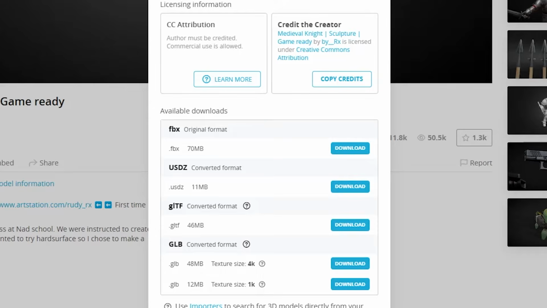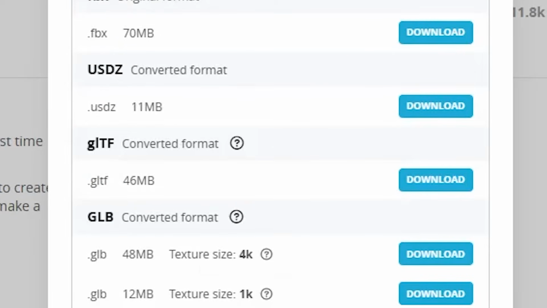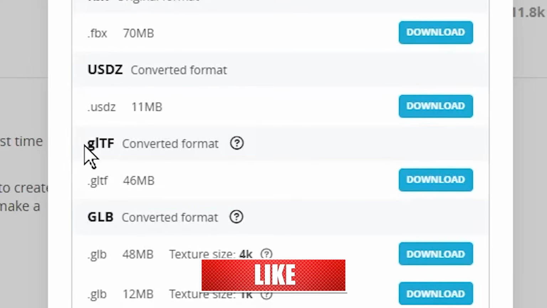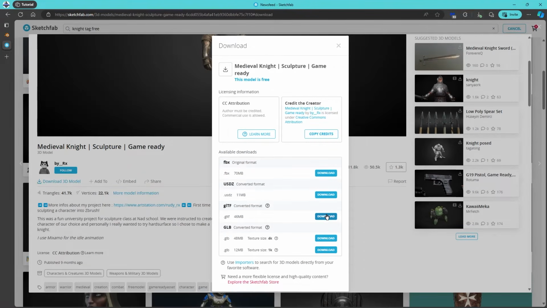When we click that, you'll see a couple of things. First of all, your attribution information. This one here has been listed as free, but credit the creator. And there's the information there by RX. And the formats down here, various formats. The one I've found tends to work best with PowerPoint is the GLTF, this one just here. So if we get the GLTF, we'll click download. I've already downloaded it, so I won't download it a second time.